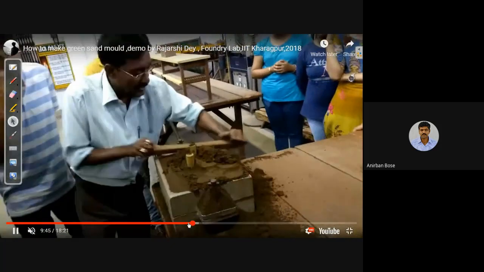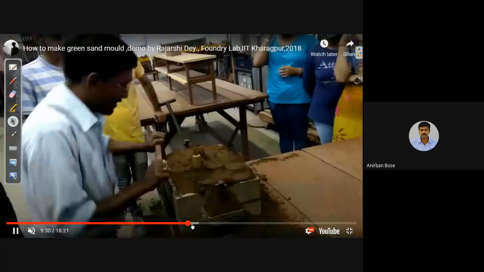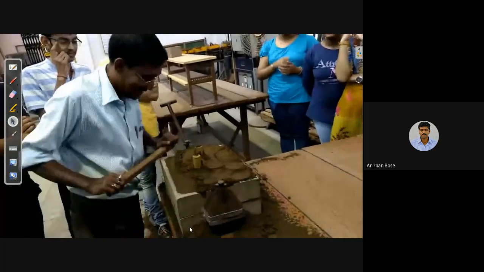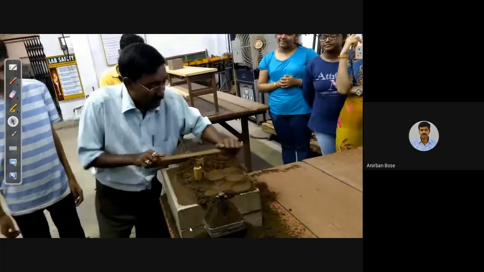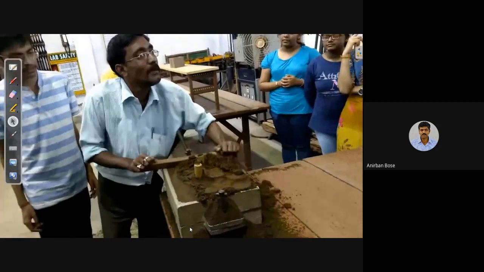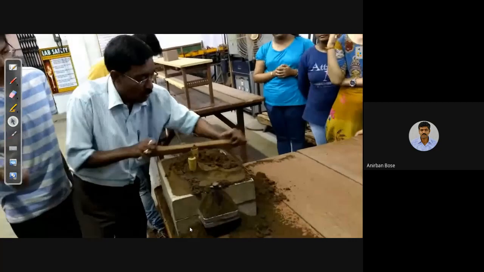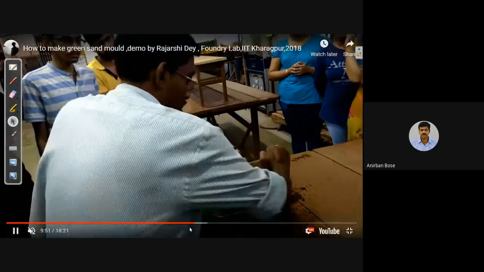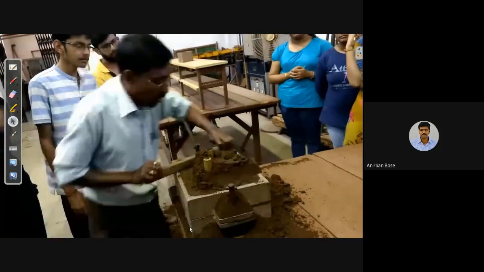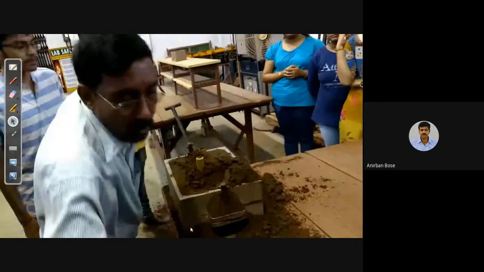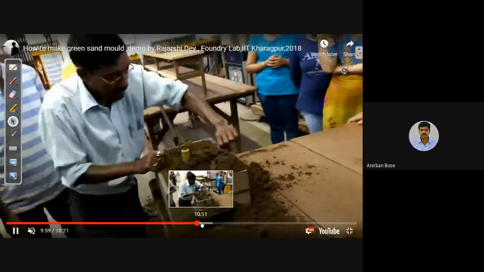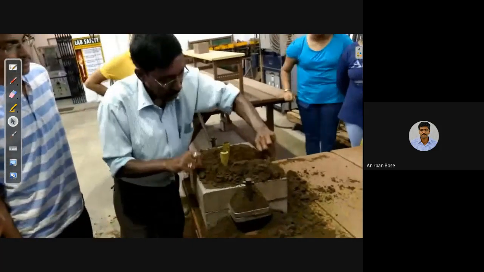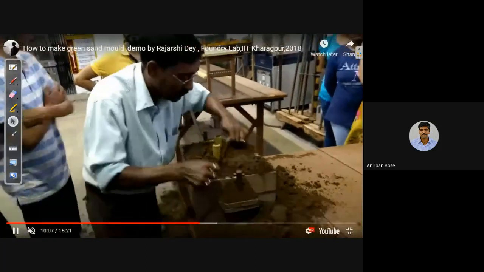Here you can see another tool which is basically used to remove the excess sand from the cope part. You can see that excess sand can be removed smoothly from the surface, and this particular tool is called the strike off bar. The strike off bar strikes off the excess amount of sand from the cope. Another tool, the lifter, is also used here as a strike off bar.